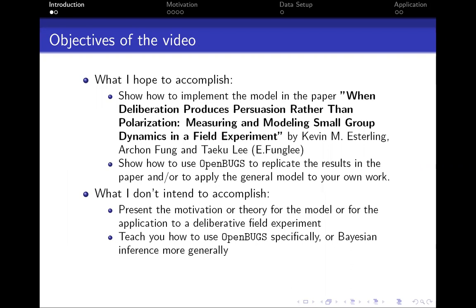And what I want to do is to give you a tutorial on how to use some software that's called OpenBugs in order to replicate the results in the paper. But also you'll see in the tutorial that the code that we distribute with this tutorial is very general and it's adaptable to many situations. So you should be able to apply the model as well to your own work if you're working with the kind of small group data that we're describing in the paper.